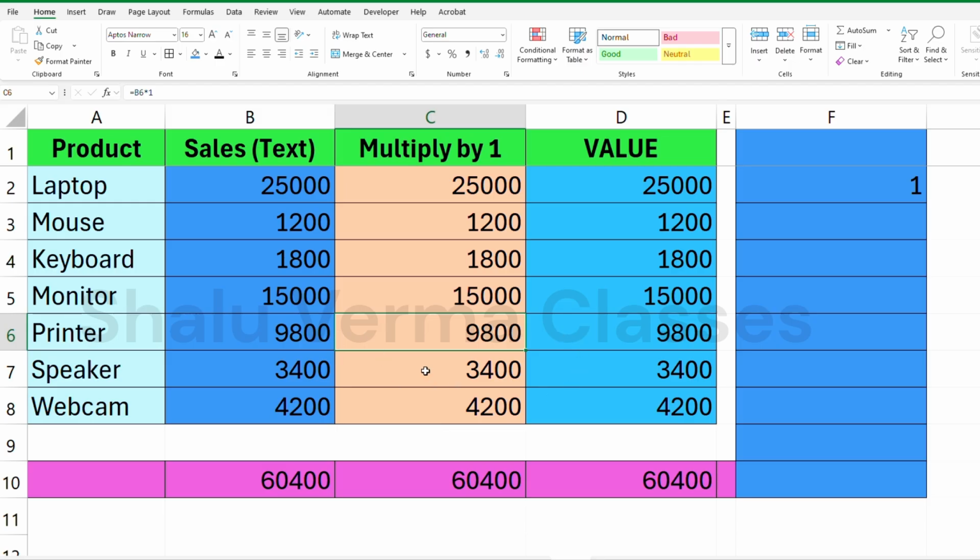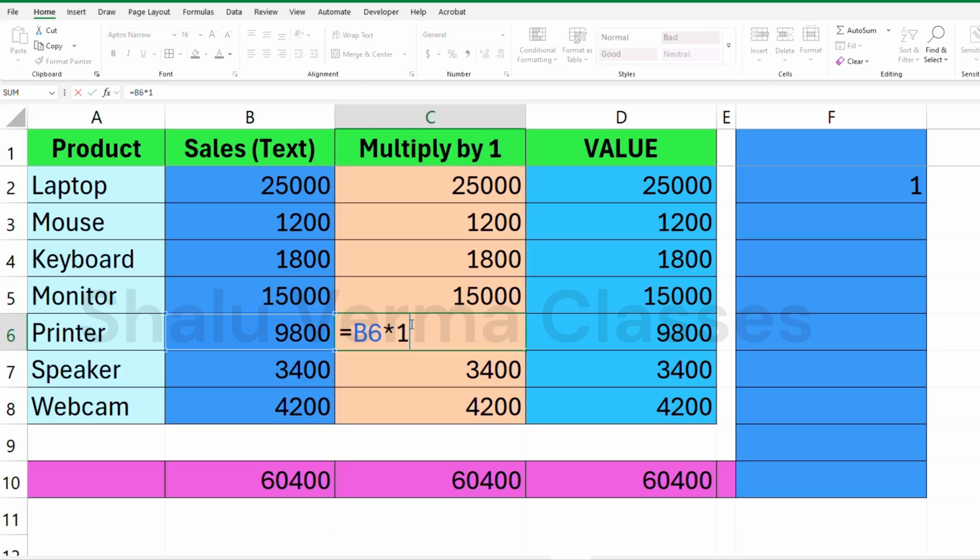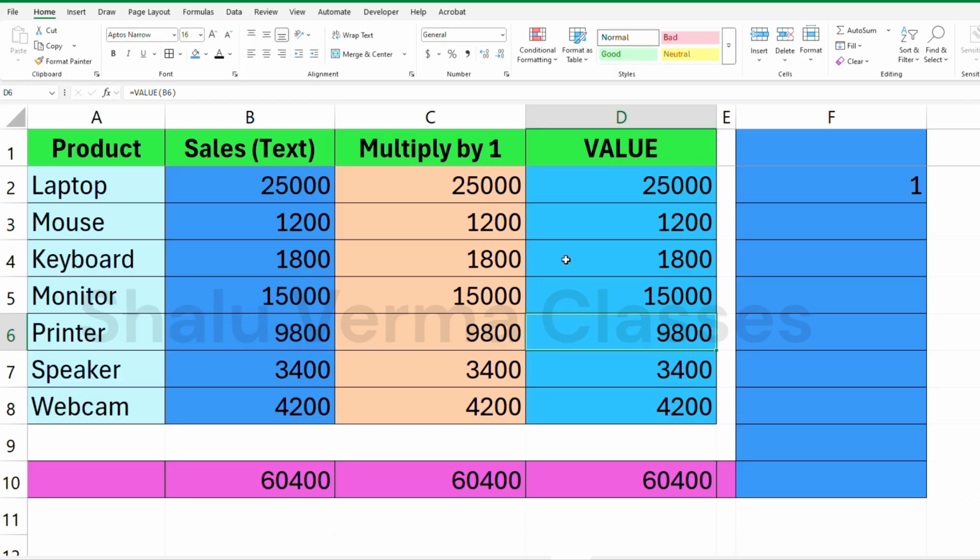correctly every time. Before we finish, let's quickly compare all the methods we've learned today so you know exactly which one to use in different situations. If Excel displays the small green warning triangle, the fastest solution is convert to number because it requires only a single click. If you're creating a new worksheet or cleaning imported data with formulas, multiply by 1 is an excellent option because it's simple, fast, and works with large datasets.